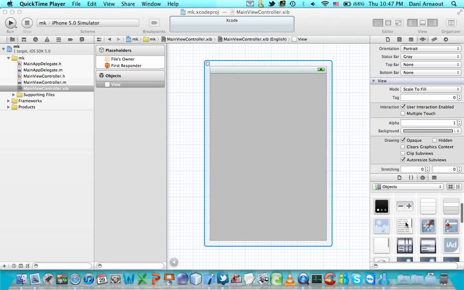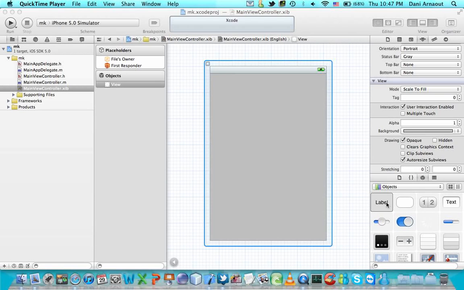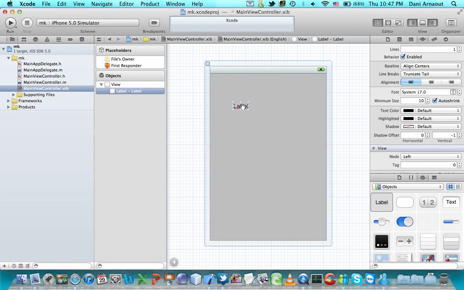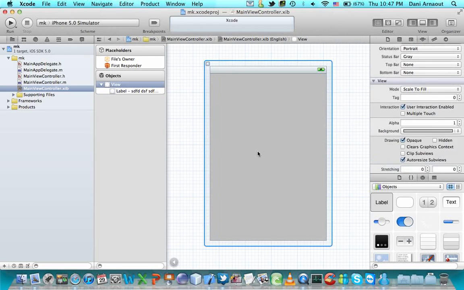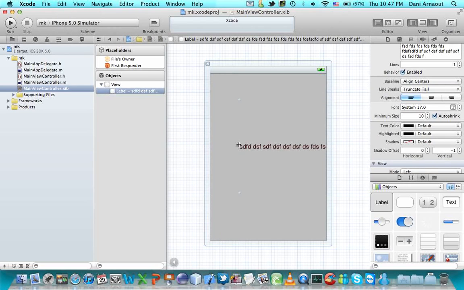Okay, before I show you the new object, let's just drag a label, a UI label, and let's type anything we want and make it a little big so it can't fit on one line. Okay, so here's my label. Now I'm trying to make it fit on the screen because it's now outside my screen.